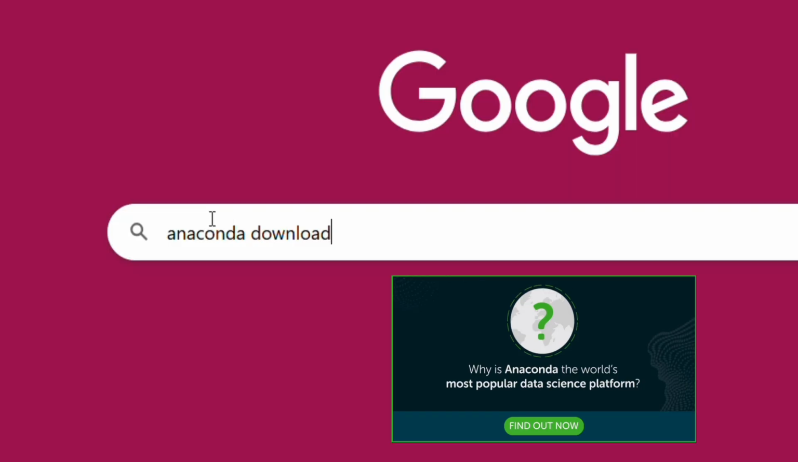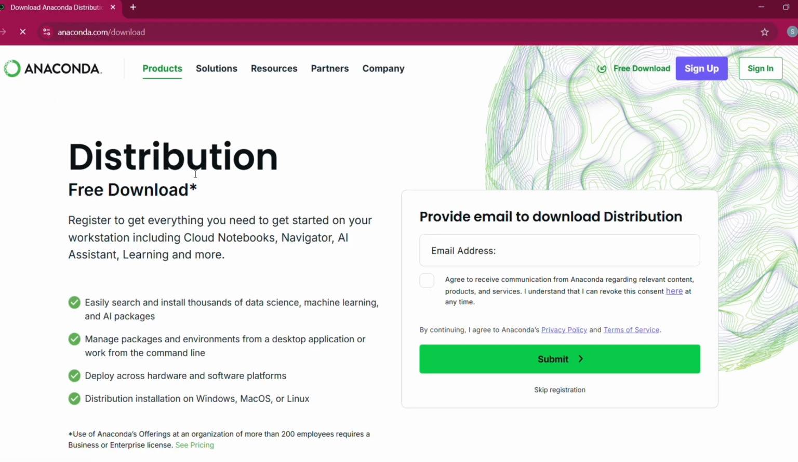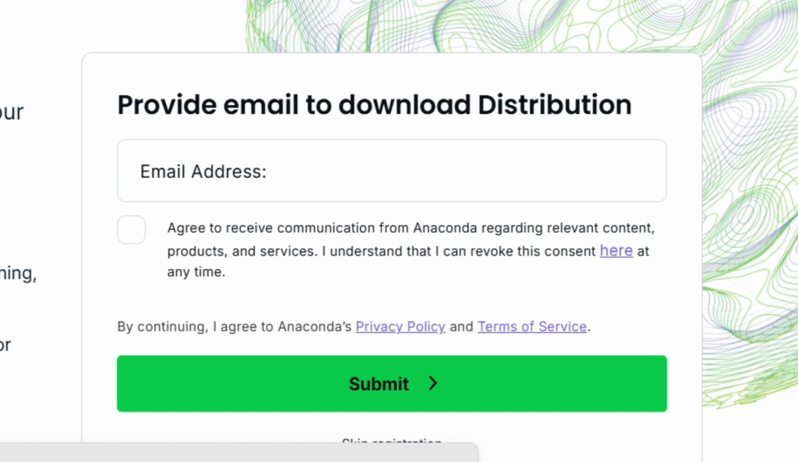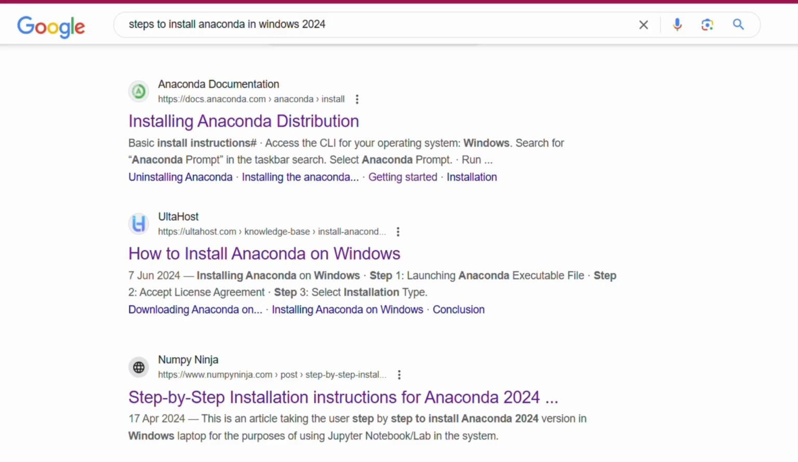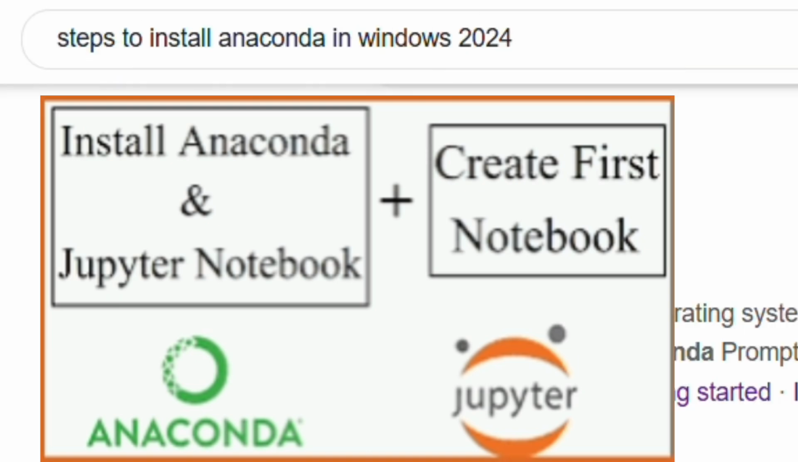Type Anaconda download in Google and now click download Anaconda distribution. Here you need to write your email address and submit, and it will send a link to download in your email address. Now, steps to install Anaconda.